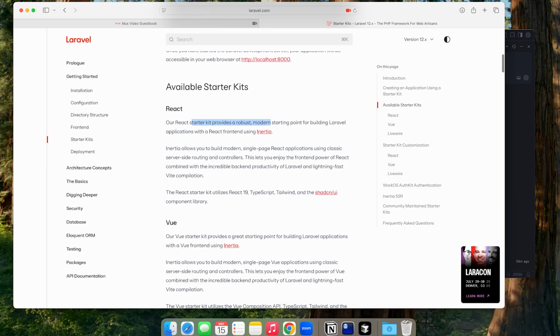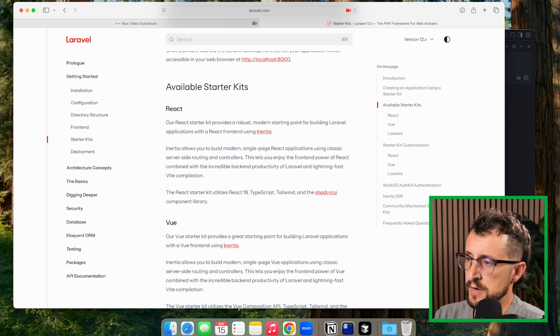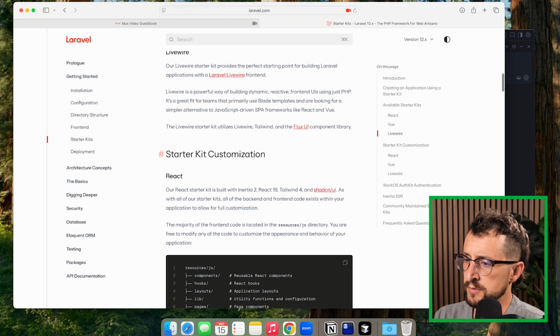React starter kit provides a robust modern starting point for Laravel applications with a React front end using Inertia, which I don't know much about, but we will figure that out in this video. It uses React 19, TypeScript, Tailwind, and Shadcn UI component library. This is what I want. How do I do it?